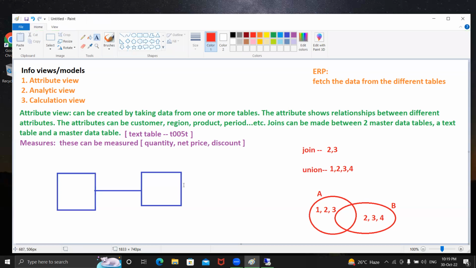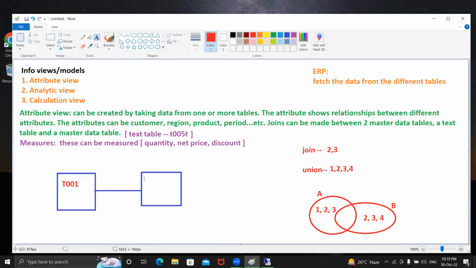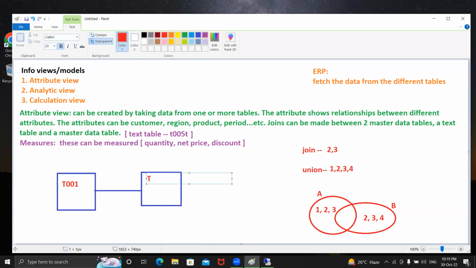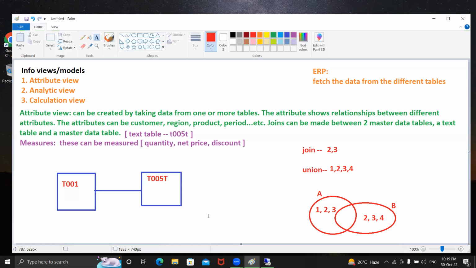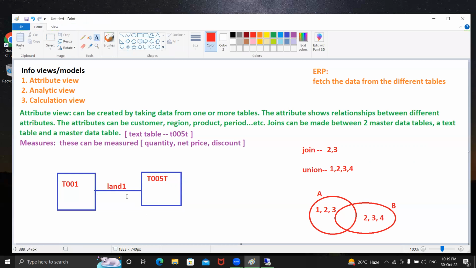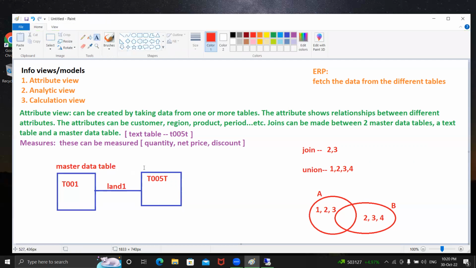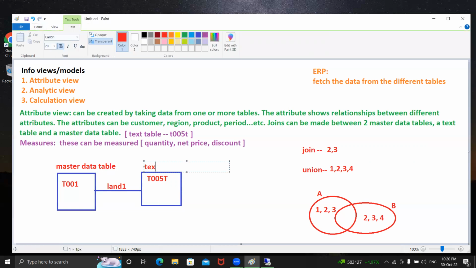So when we are trying to join two different tables, there has to be some common field between them. We have to make sure of that whenever we join two tables or two sets or whatever it is. So what is the common field? The common field is the land one, country key. Country key is the common field in both of these two tables. Whenever we are trying to join, this is the master data table, and this is the text table.